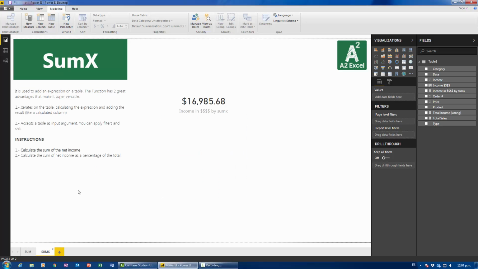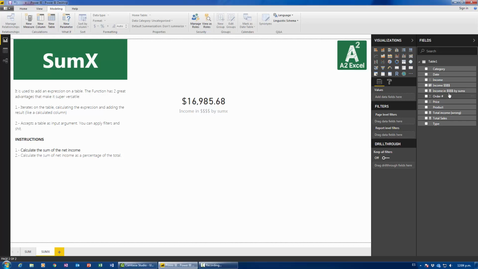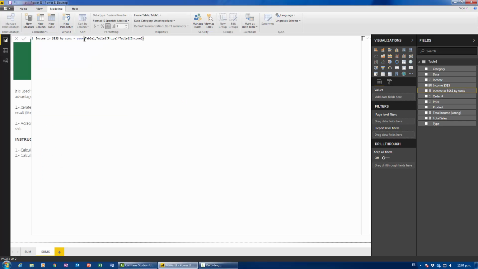Now, how did SUMX work? Well, check out the definition. It is used to add an expression on a table. The function has two great advantages that make it super versatile. First, and this is the most important one, or at least the one that we care most about, it iterates on the table, calculating the expression line by line and adding the result. So what SUMX did right here, we told it, go ahead on Table 1 and then apply the following expression, price times income.